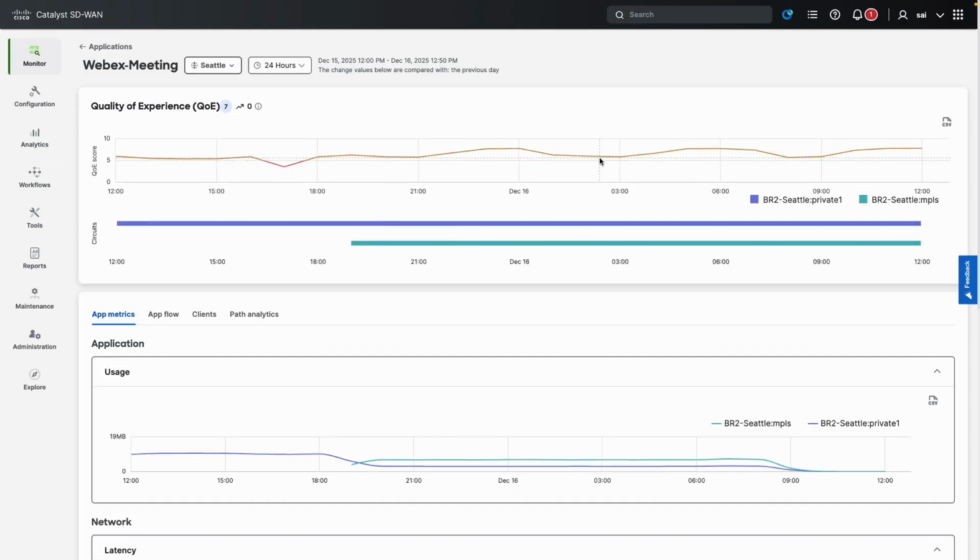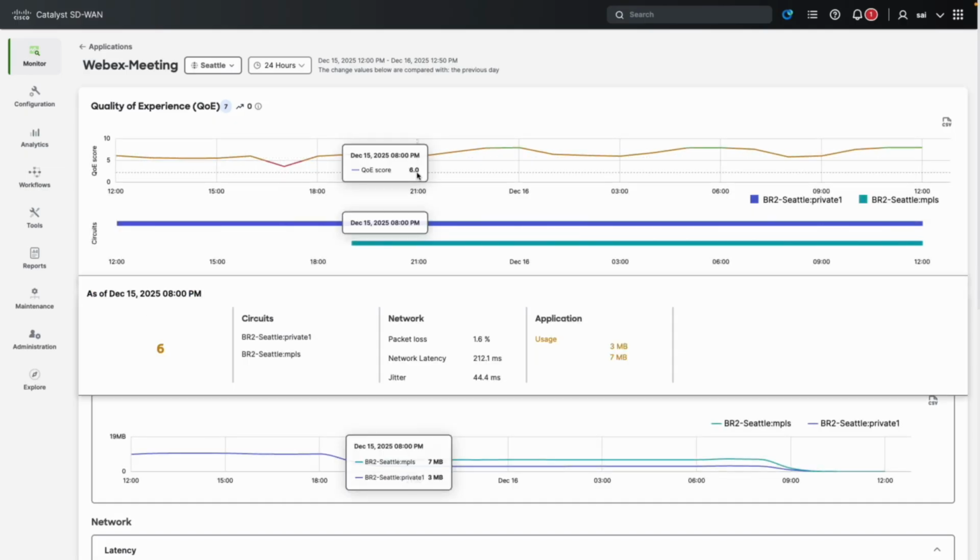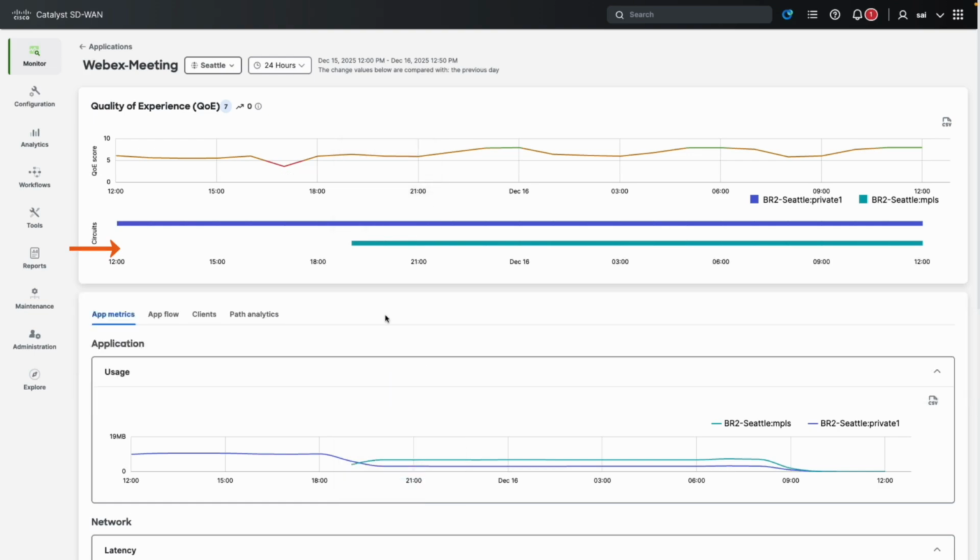The dashboard shows the application health and circuits being used, which helps to visually confirm if application traffic is flowing over the desired circuits or not. Here we see two available circuits, an MPLS link and a private WAN link. While both circuits are generally in use, there are specific times when traffic is exclusively routed over the private link. We can also observe the utilization trends, seeing when traffic was heavier on the private versus the MPLS circuit.